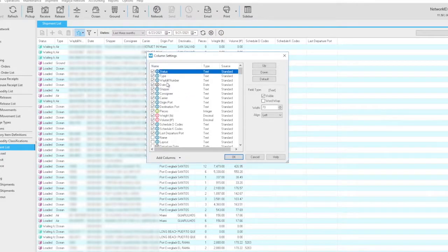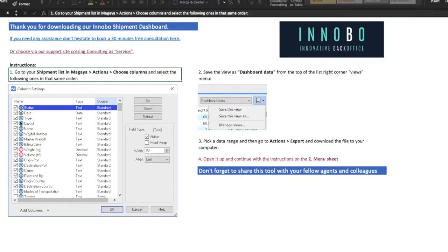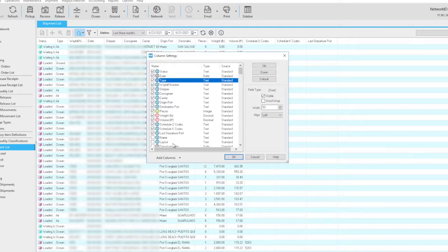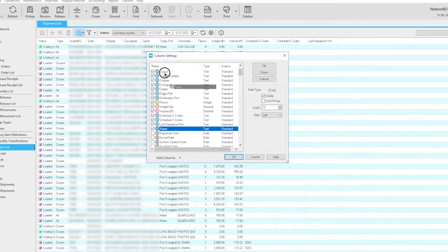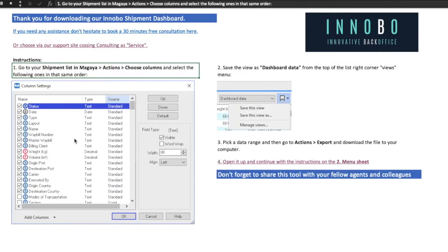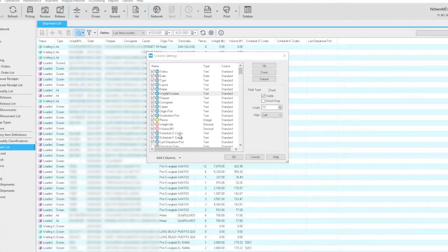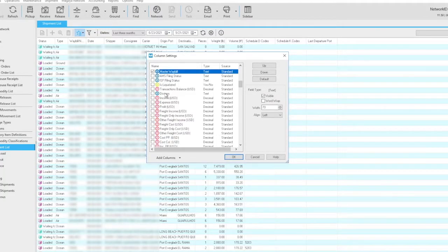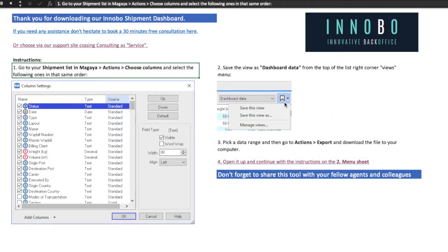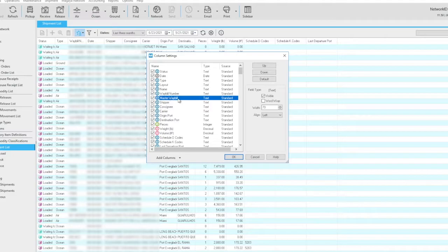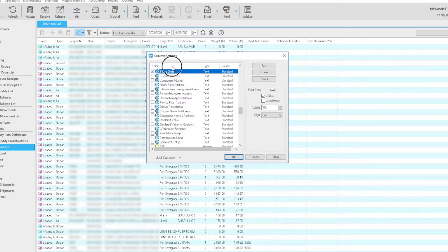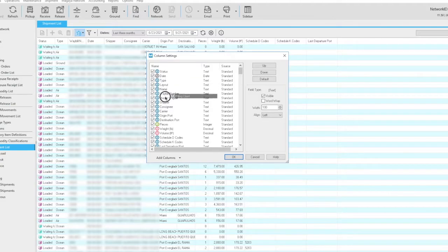So status, then date would be the second. Type and layout, so type is here, layout is over here. You have to drag those up. Then name, I see it about here. Then we need waybill number, which was already there. Master waybill number, so let's type master, there it is. Let's drag this one up all the way to here. Billing client, so we'll type billing, here it is. This is way down, so let's put it up.